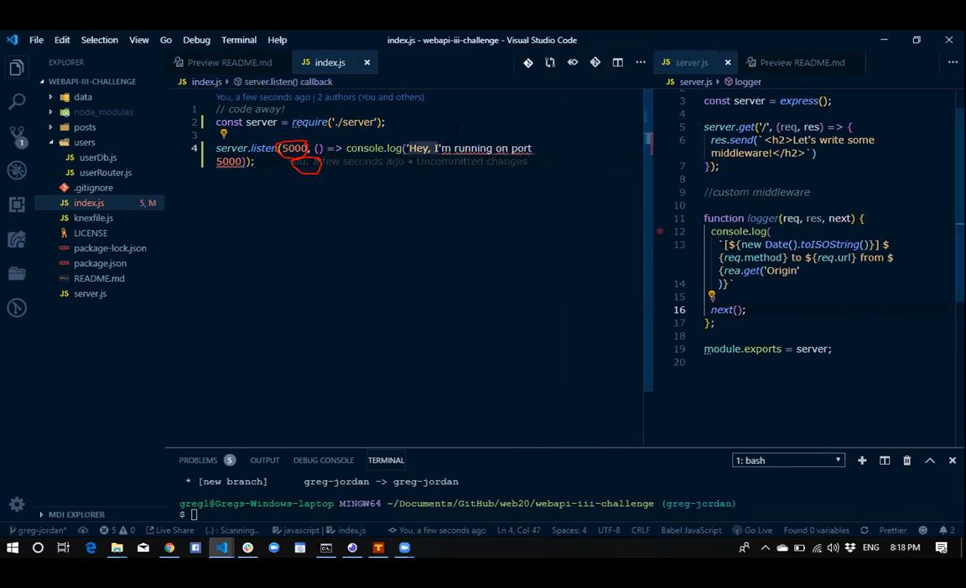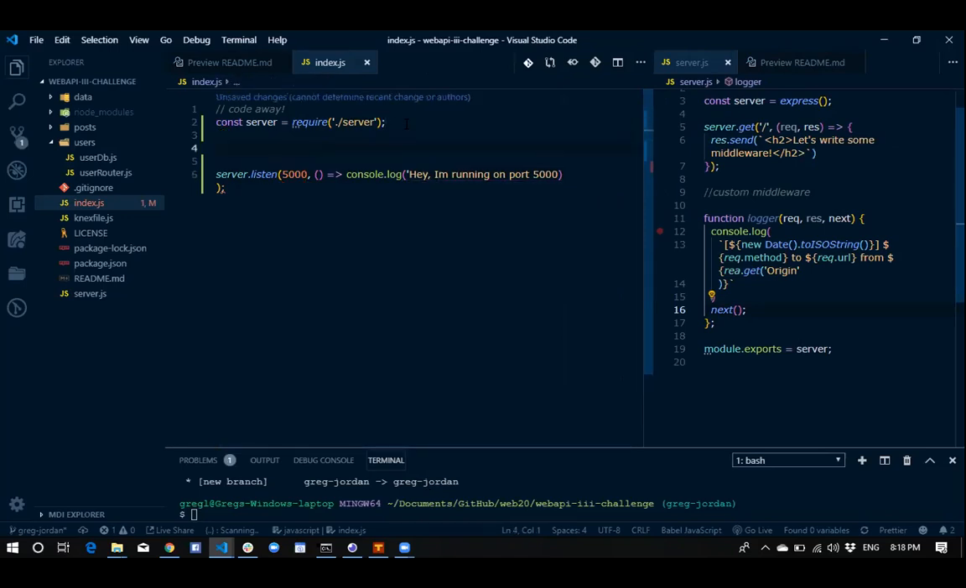All right, can you hear me? Yeah, I can hear you. Okay, so you said we want to make the message dynamic, we want to make the port dynamic. So if we do that, then I guess we would have to declare a variable called port. Yeah, exactly.